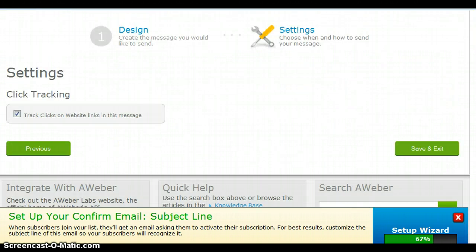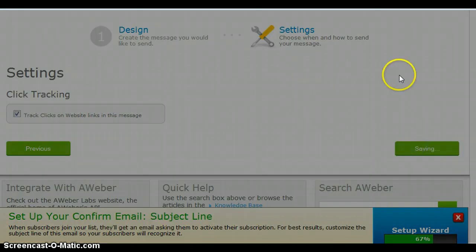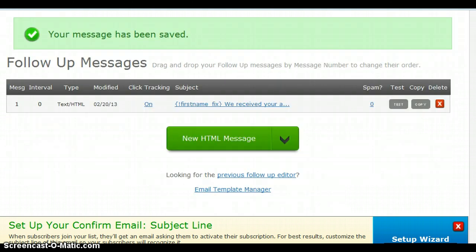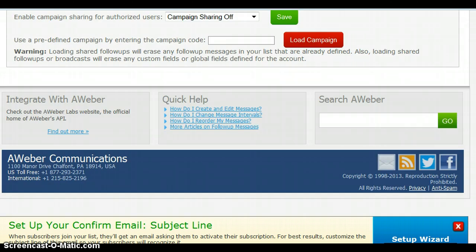And I can keep the settings as is because I would like to know if people click on those links. I'm going to save and exit. Okay, then it's going to take me to the next step. This is showing me the follow-up messages. So I can go ahead and create as many as I want.